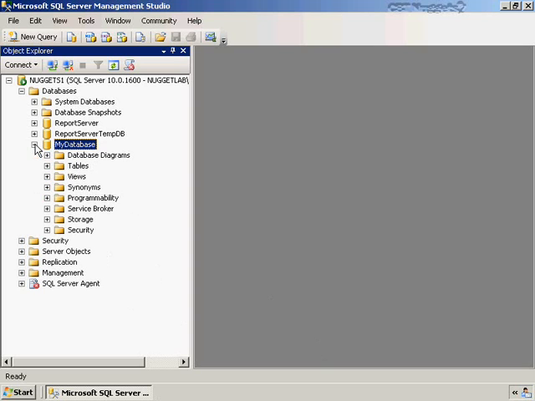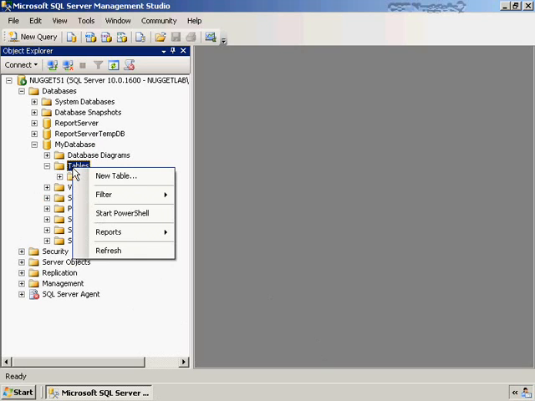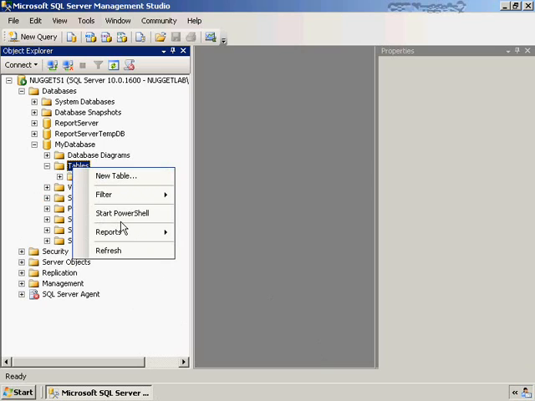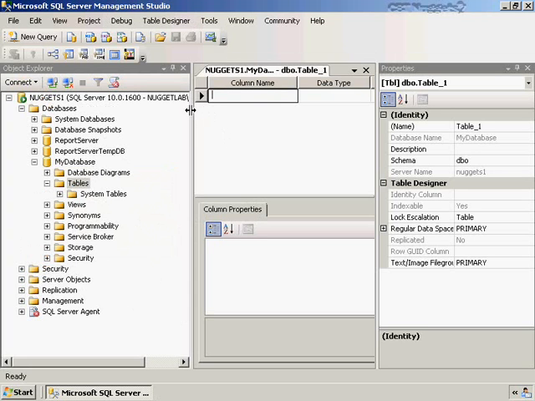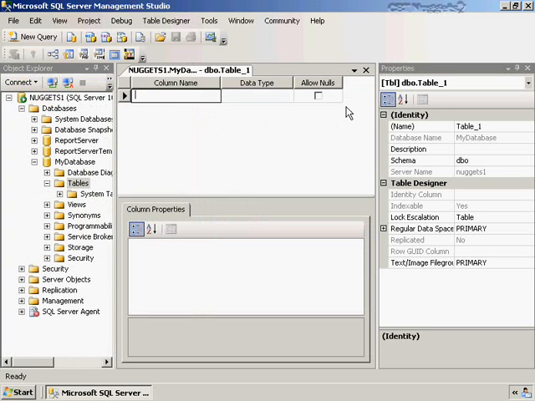So let's actually start using it. I'm going to open it up. You can see that there's a lot of things that live inside a database, but we're going to go to Tables and right-click to create a new table. I'm a little cramped for space here, so let's rearrange things a little bit.